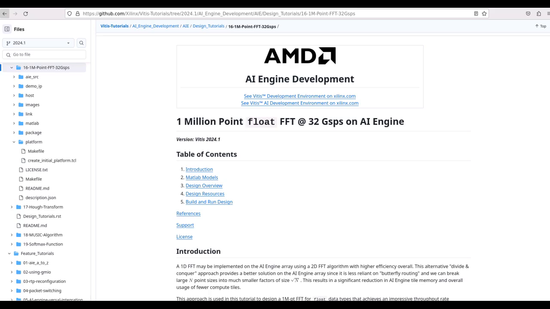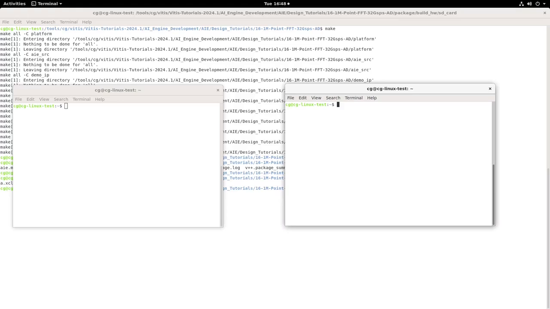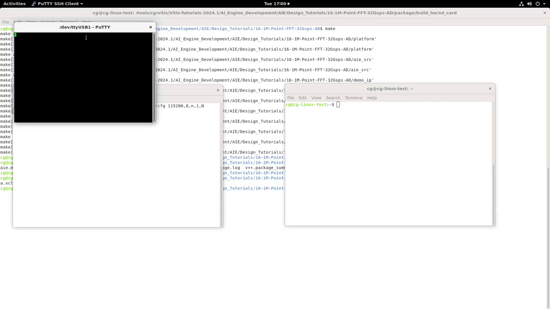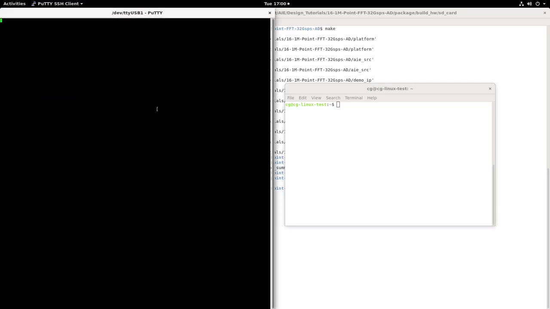Let's run the 1 million point FFT on the custom board with the Versal ACAP device. The board is ready with the micro SD card with the binaries we just generated. So in order to run the 1 million point FFT, we'll need to boot from the micro SD card, and then the example will run automatically. For that, I'll use this terminal here to open the serial port where the board is connected, and then we'll be able to see the board booting.